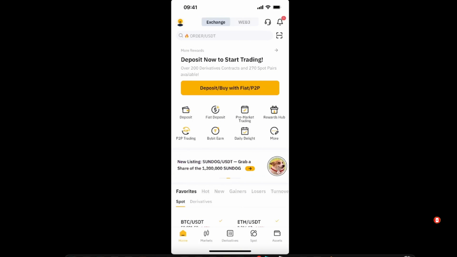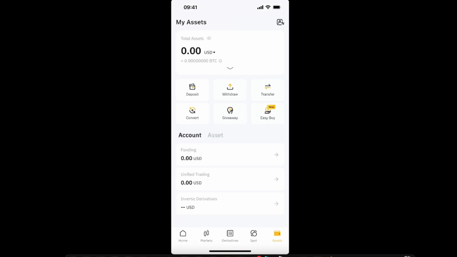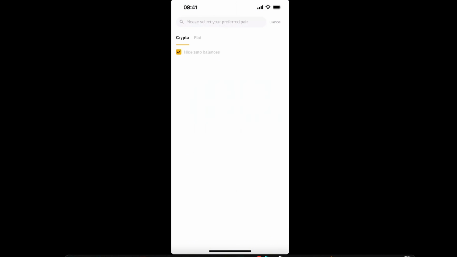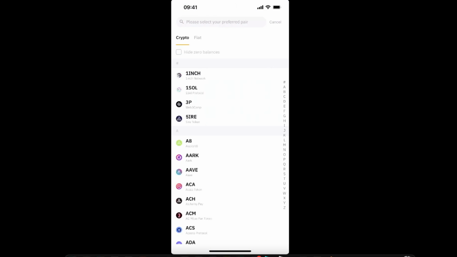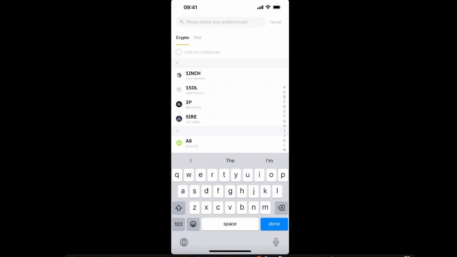Now on ByBit, if you want to go ahead and withdraw, you want to go to Assets, and from here you will see an option to withdraw. You want to click on it. Now you're going to choose the cryptocurrency you want to withdraw. So for example, we want to go ahead and transfer TON.